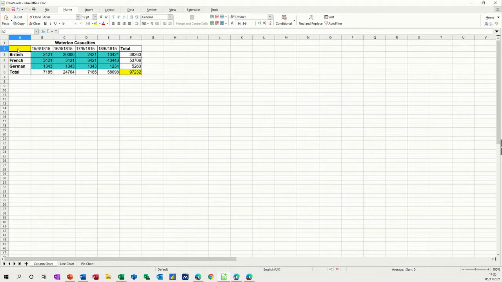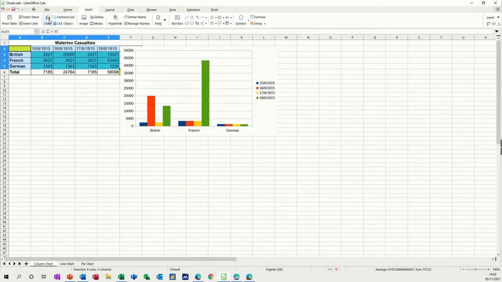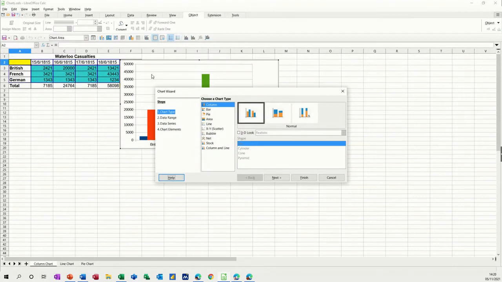So what I'm going to do is highlight the data that I want to appear in the chart. I'm starting at this yellow cell, which is blank, so I can pick up the labels. And then I'm just going to highlight the data I want, in this case just the blue area, and then I go to the Insert tab and click on the Chart option. Now it usually defaults to a column chart, which it has done there.